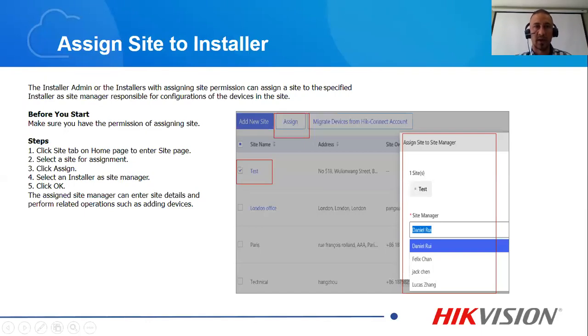Okay, so now what we have here is assigned to an installer. So remember, the HikProConnect now is added to the installer. So the installer has guys that are working for him, for example, the physical installers. The installer would like now to go to a site to do physical work on the site. The installer then would assign a site to, for example, Daniel.